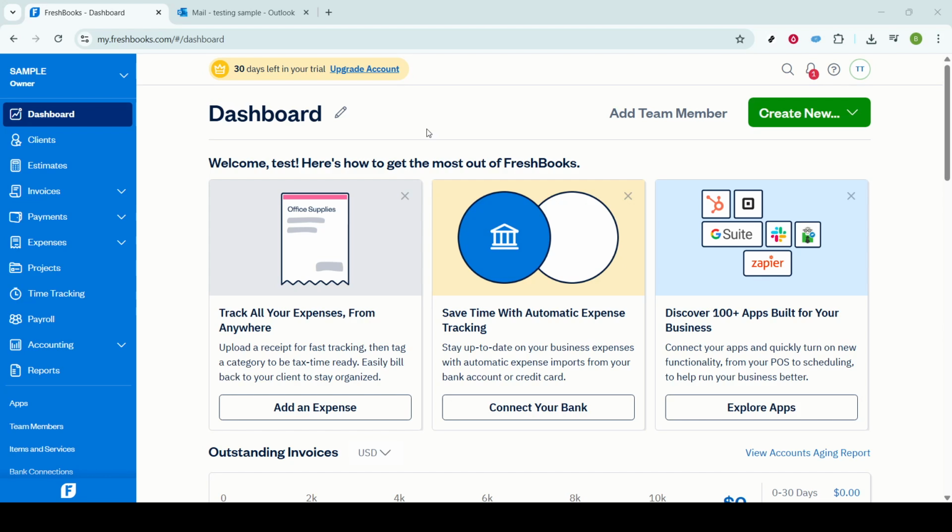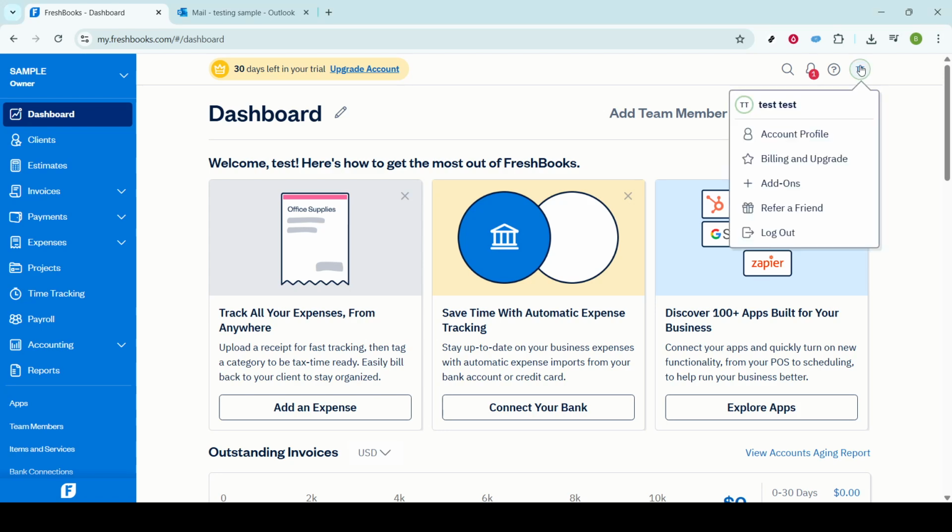The first thing you need to do is locate your profile photo. It's typically positioned at the top right corner of your screen. By clicking on this photo, a drop-down menu will appear, presenting you with several options. Among these options, you'll want to look for the Billing and Upgrade section.